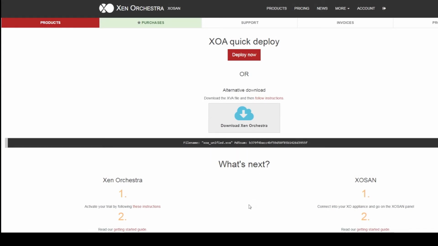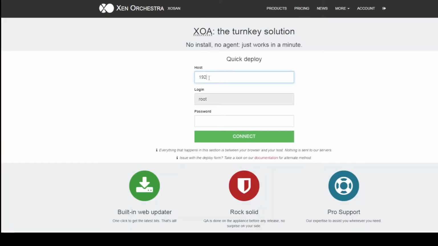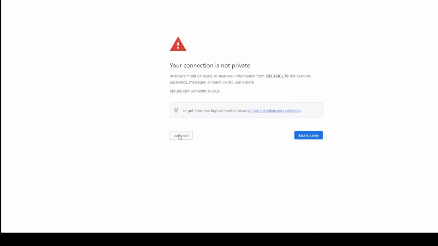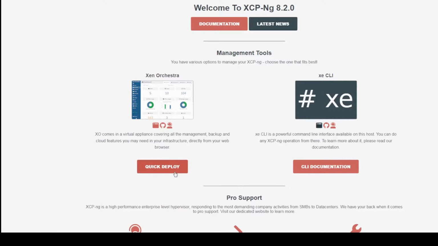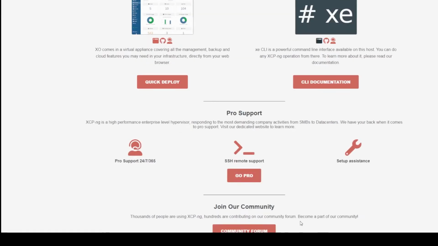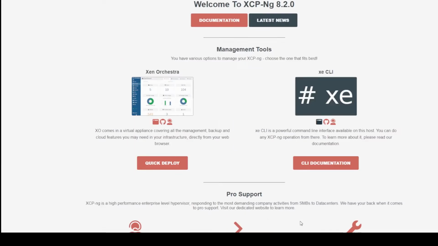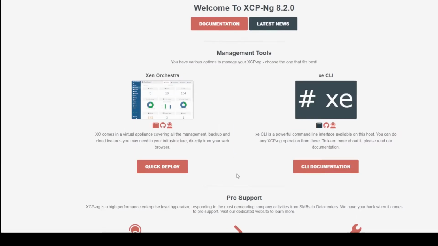This deploys directly from a web browser. It actually links back to your XCP-ng instance, which has this web server up, and it does all the work for you. Now, if you do this, you're probably going to have to accept self-signed certificates, unless you actually set up a signed certificate beforehand. We didn't, so we're going to have to choose this option. So this is the simplest way to install it.